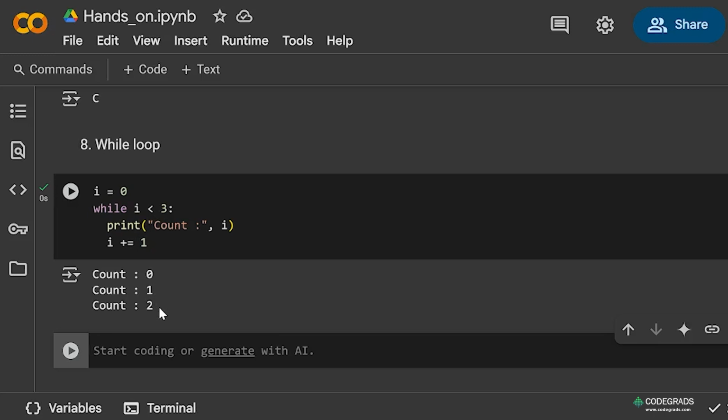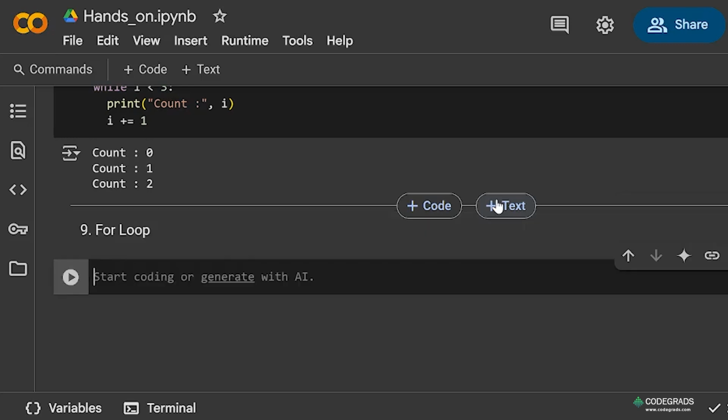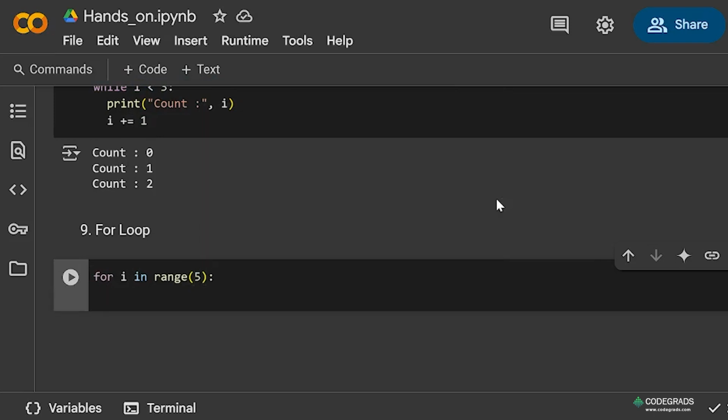So this is the while loop, how we can iterate over a particular sequence which we have, or the condition which we have mentioned. Now next would be the for loop, right? We have seen the while loop. Now we'll see the for loop. Suppose I mention for i in range of 5, and what I'm doing is, after the colon, print i.